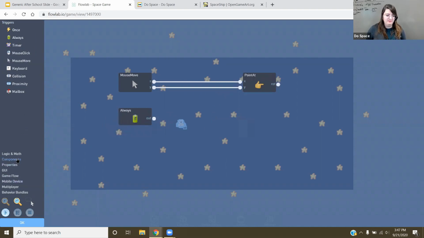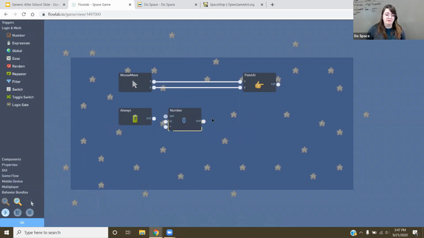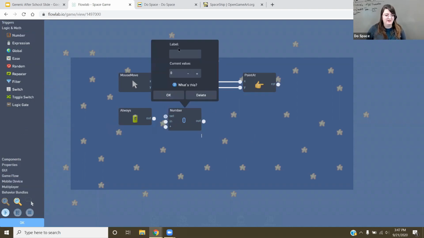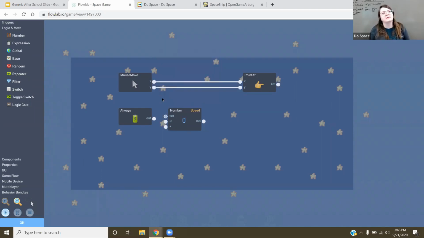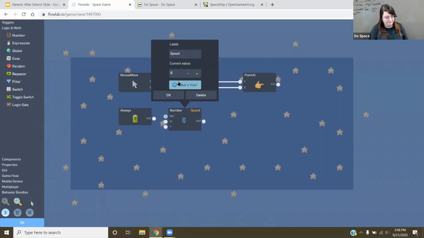And then I'm going to go to logic and math, and then I'm going to add a number. This number here, you can change it to whatever you want. You can make it really slow, really fast. It's just up to you as a designer how you want it. But this is our speed. I think with our last game we did 6 for the speed. I'm going to do 4. Have it move really slow for now.